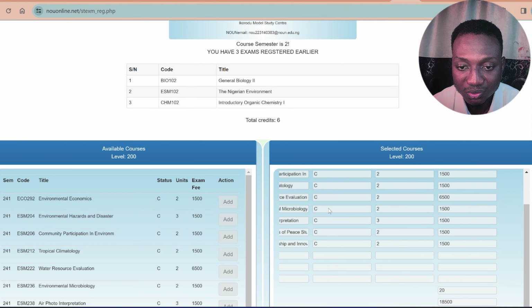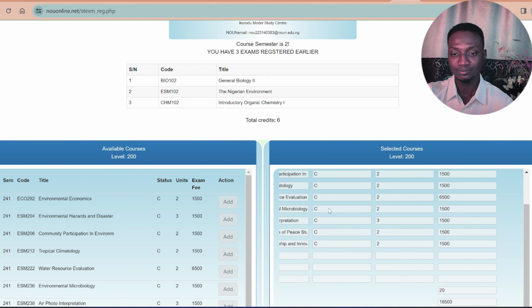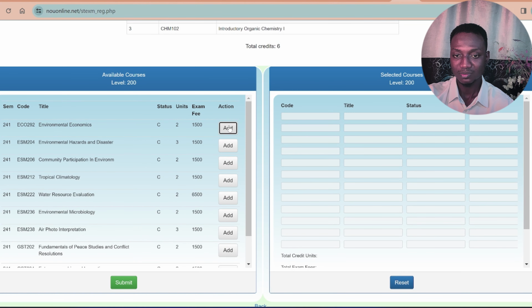The network is pretty slow. You just wait for it to load up. The network is pretty slow, so I'm just going to reload.